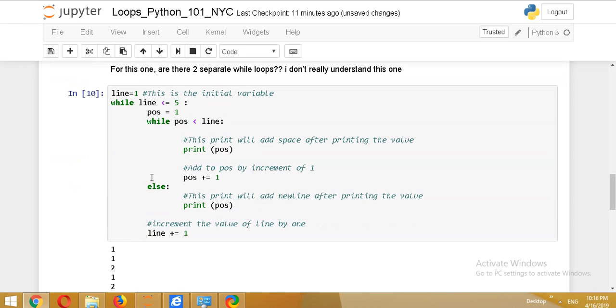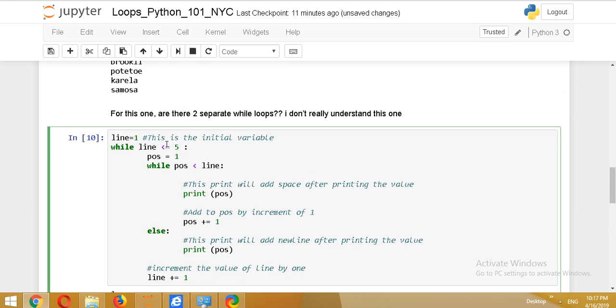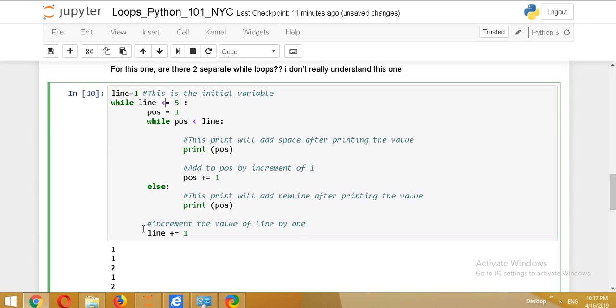The next is, there are 2 loops, and both are loops. Loops can turn out to be infinite loops because they don't stop, so you have to be careful about that. We start with line equal to 1, and we are going to keep doing it till line is less than or equal to 5. So whenever line becomes greater than 5, you are not going to do it. So this is going to run till the time line becomes 5, and when it exits, line is going to be 6. That's point 1.